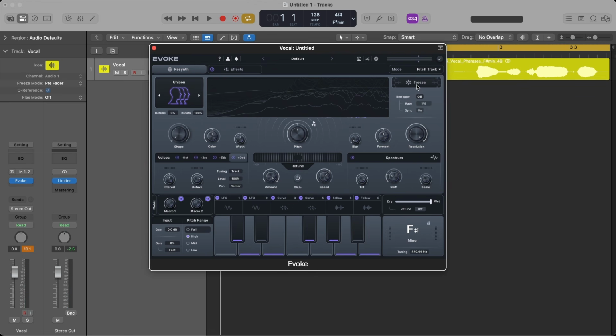So super easy to dial in harmonization on the fly. The next thing is this freeze section where when you click it, the analysis signal of the input is actually frozen and it holds the current pitch. So this is what it sounds like.